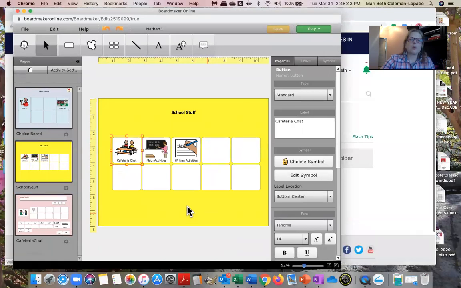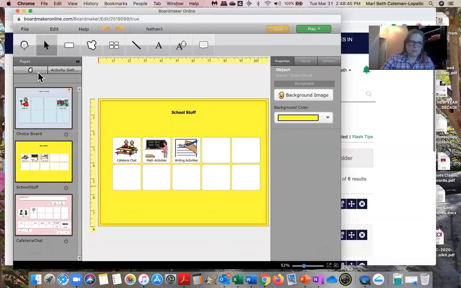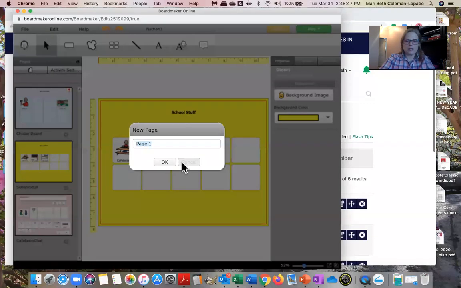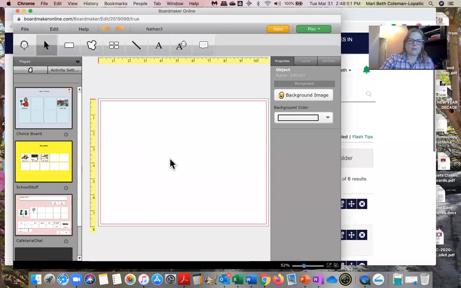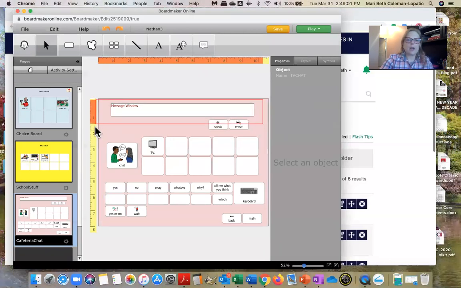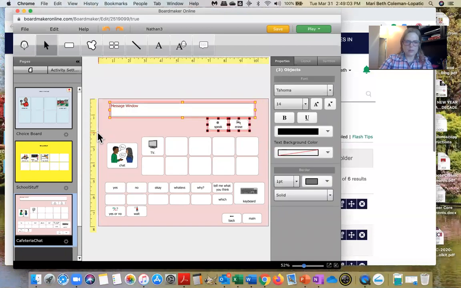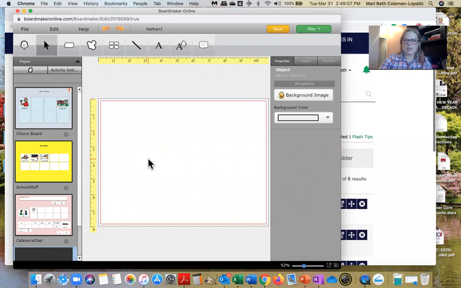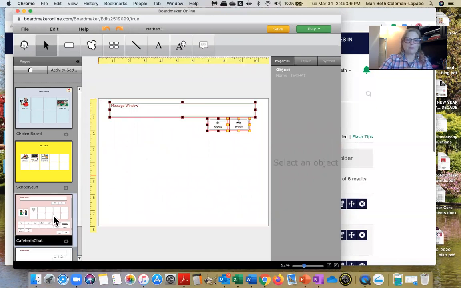All right, I'm going to make one more page, and this is going to be the TV chat. So this would then be where we come and talk about TV shows. To cheat, I am going to copy the message window and the speak and erase buttons and take them to the TV chat page.